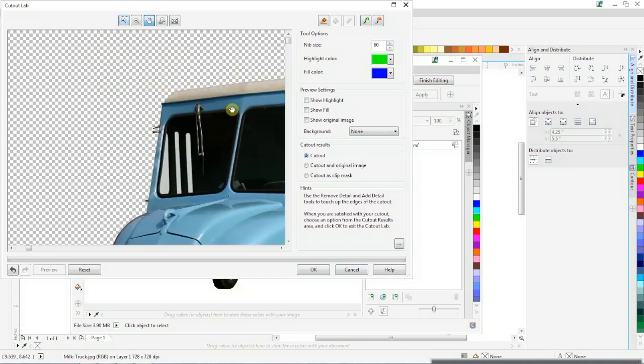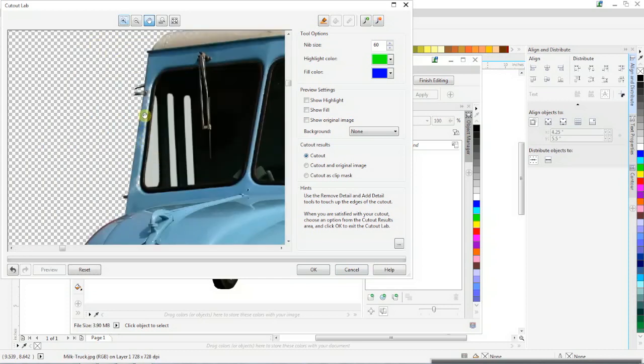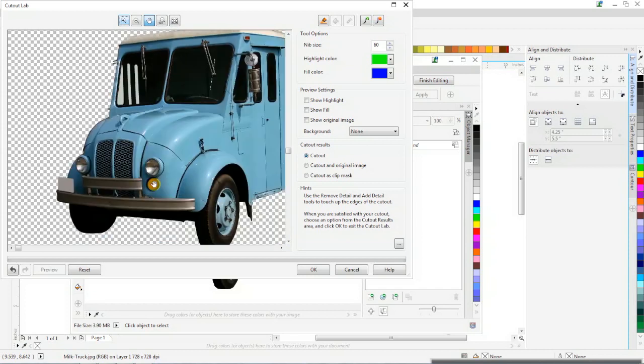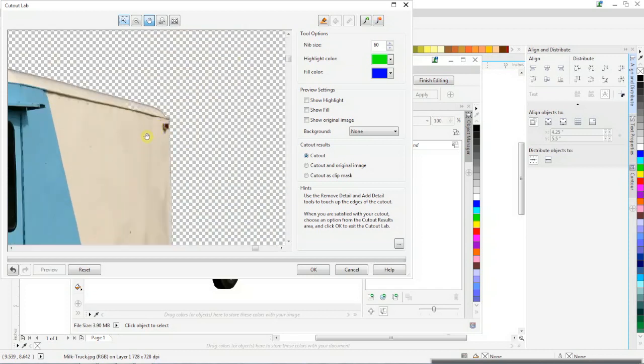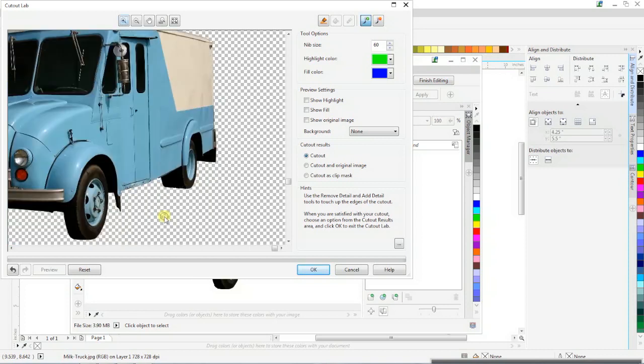Okay, and now if we zoom in, you can see it actually took out some extra pixels in that image, so we need to put some of those back. It took out too much detail. So let's start by putting that back, and so what I want to do is hit my Add Detail tool. If I wanted to take out some more detail, I'd hit the Remove Detail. So start adding, and again, you just run it over with your brush, and you can adjust the size of your brush so that you can get as close to the edge as you need.